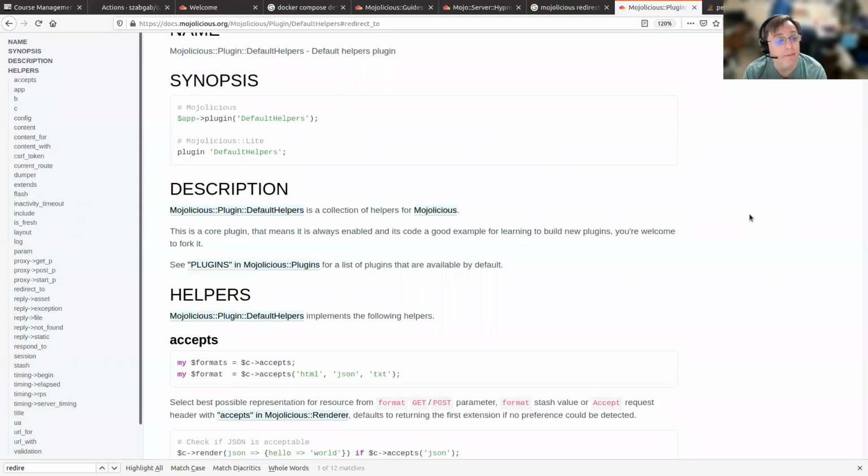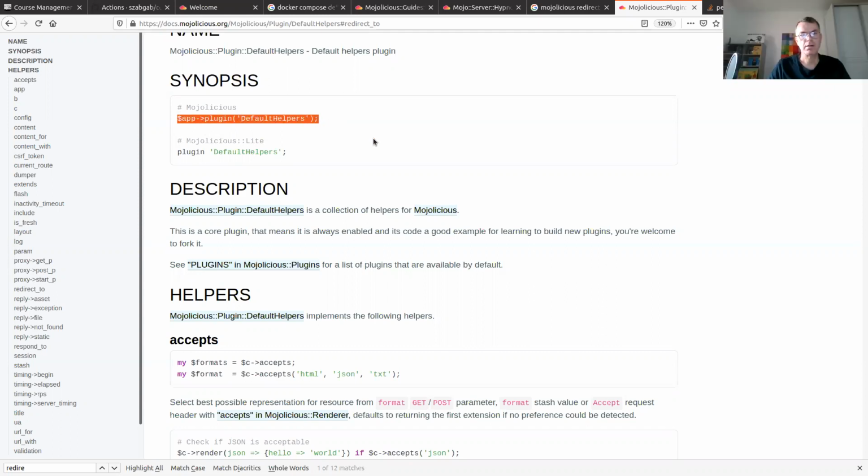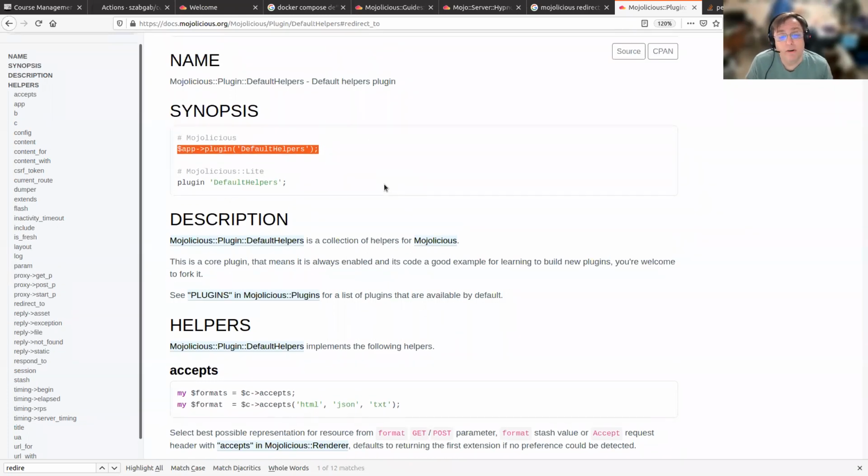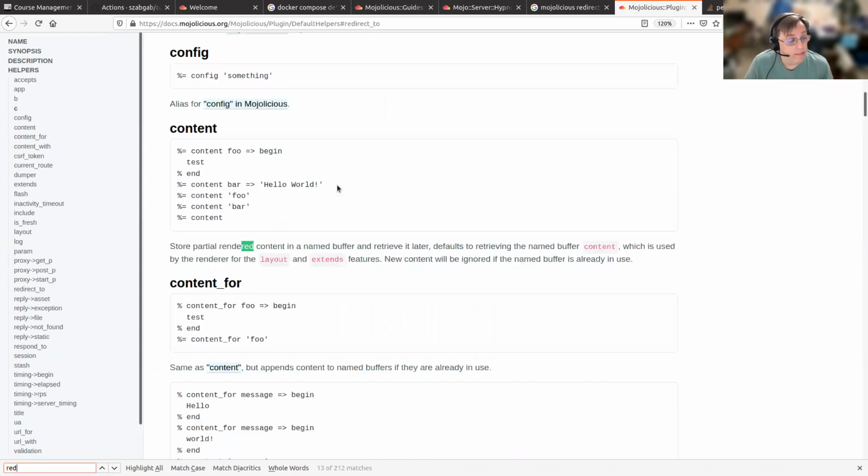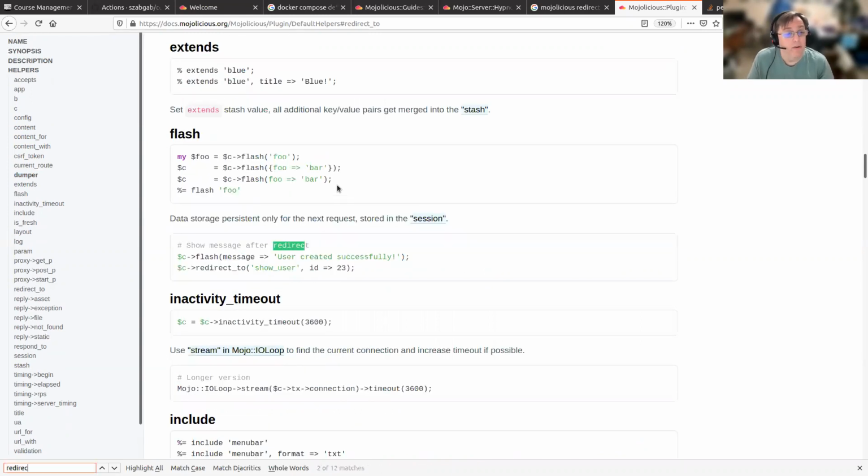So under the synopsis. Okay, and the Mojolicious. Oh wait a minute! This is a core plugin. This means it is always enabled and it's coded. Okay, so it's always enabled. You don't have to. I think we're good. Well, if we're not good, we'll find out.